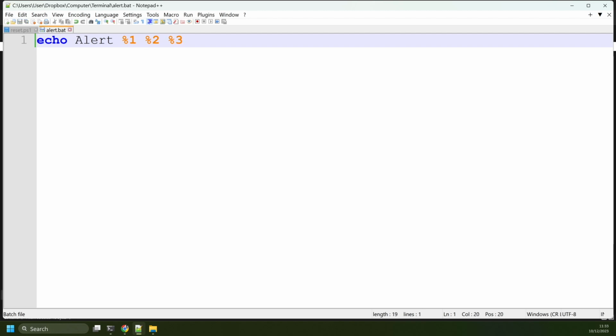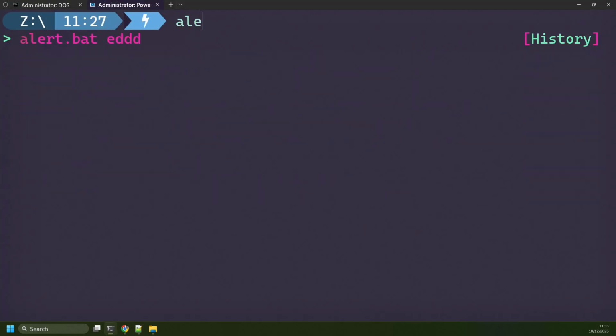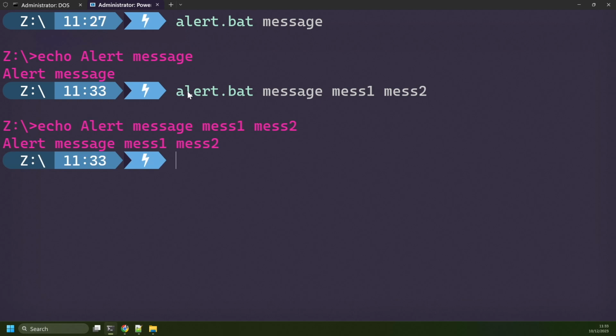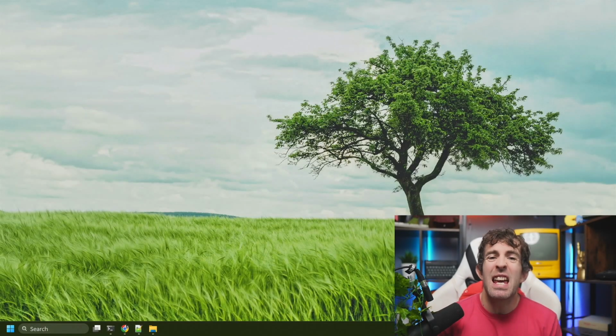Very, very simple. So if we go back to my PowerShell here, if I do alert, because I'm passing in a parameter, I have to put in bat. And then if I pass in a message, there we go. You can see here, alert message. If I pass in another one and another one, you'll see that these are now being passed through the command and they're being rendered on screen. Simple.